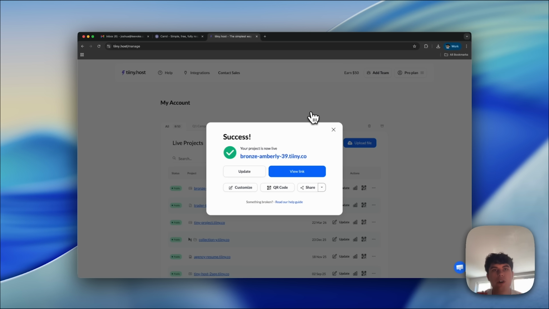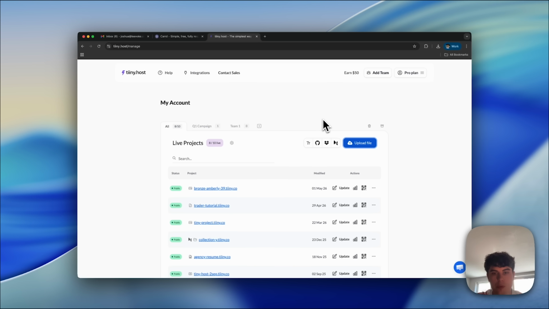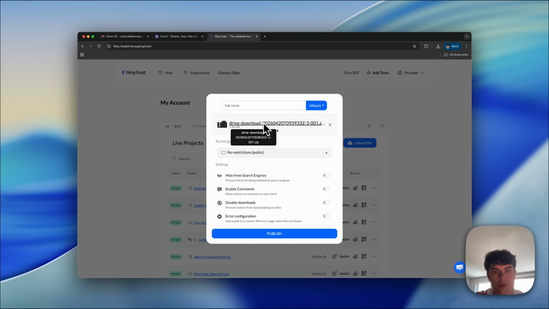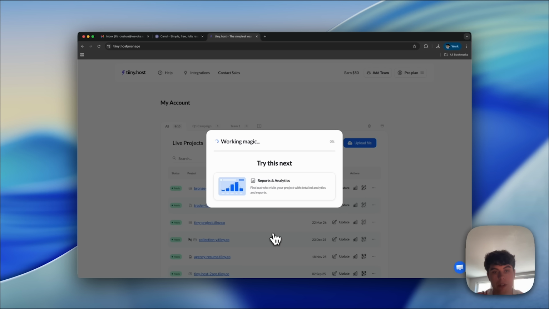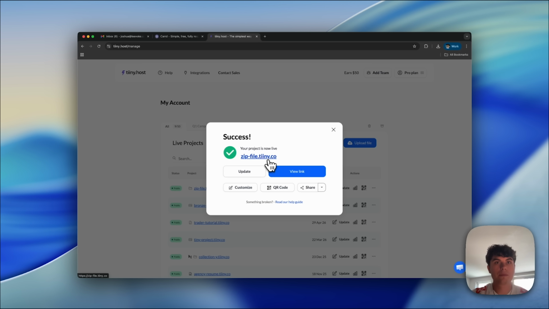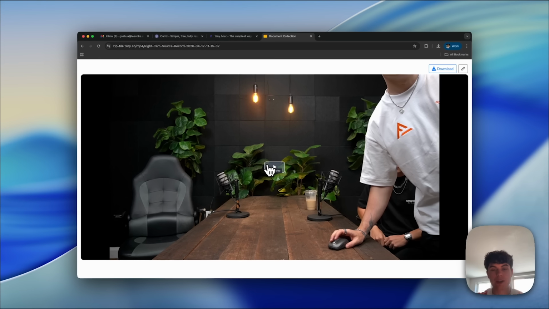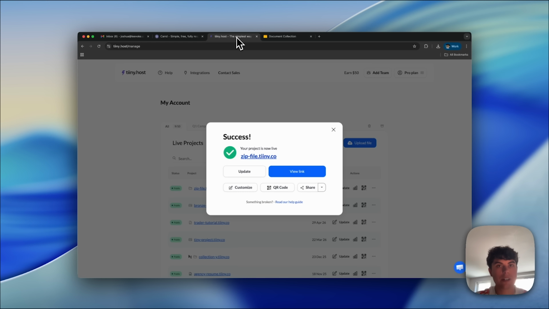So let me show you how fast this is with a PDF. So again, I'm just in the dashboard now. I'm gonna go and click upload file again. And as you can see, I've got a nice Google Drive zip file, and I'm also gonna clean up the name for it. So I'm just gonna call it zip file and literally hit publish. And there you have it, it's live. So now there is a live URL you can click to then go on this video and watch it super quickly. Now we'll just come back to Tiiny Host.